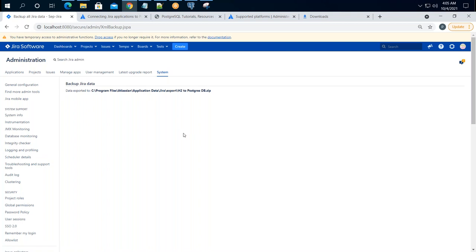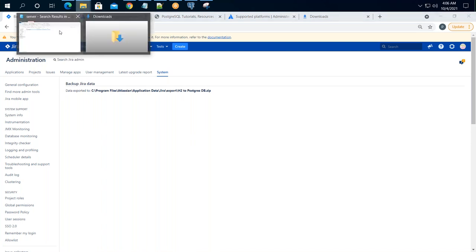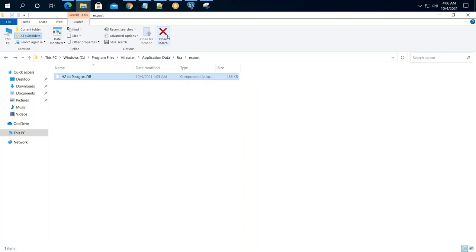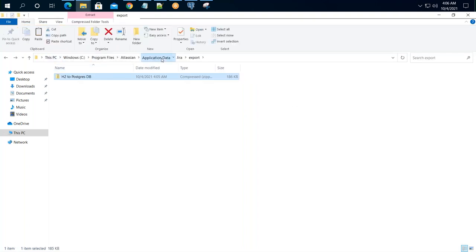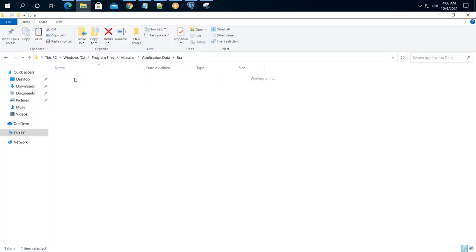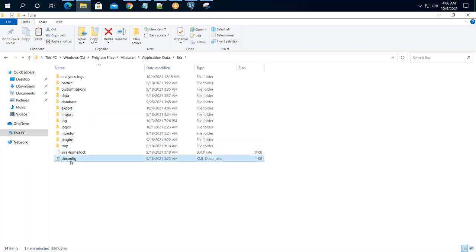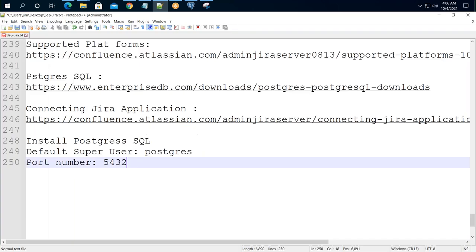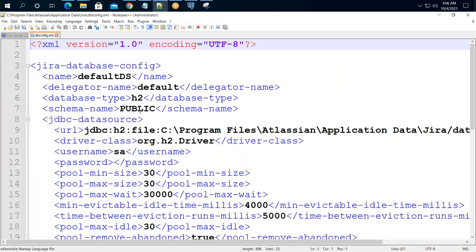What we have to do next is connect the database. In order to connect the database, we have a file called dbconfig.xml. So where exactly is that file? Search tools, slash and data, JIRA. So this is our dbconfig.xml file. If I open it up, okay, this is the dbconfig.xml file.